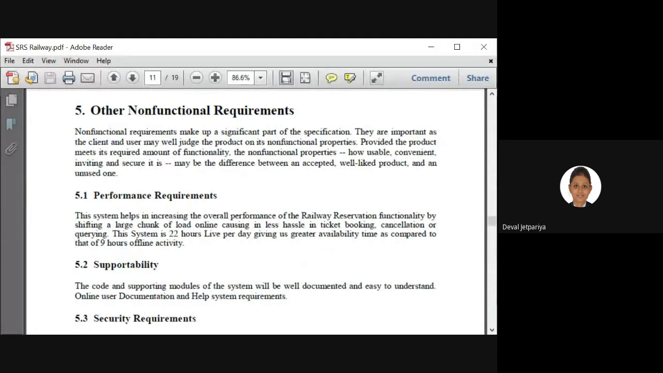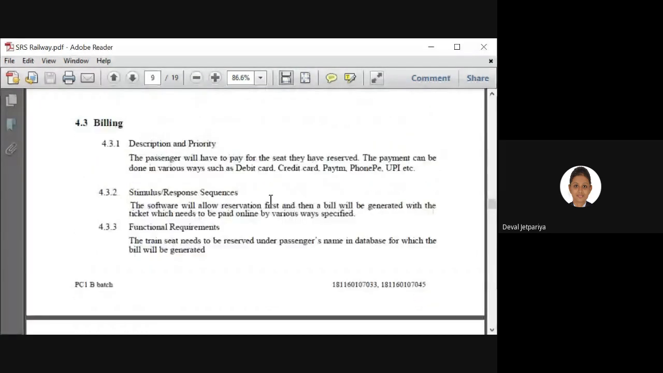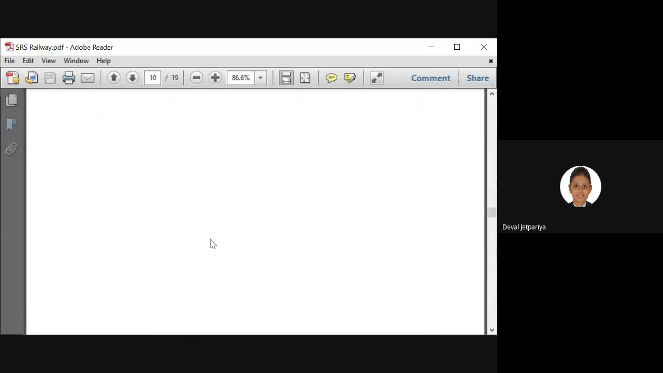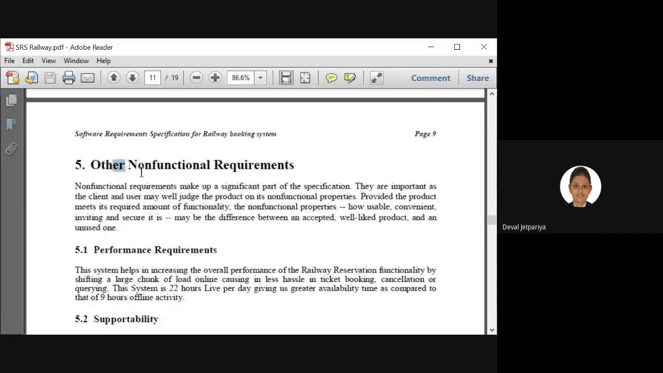Okay. So, in the last lab, we had completed up to chapter number 4, that is regarding the various system features of your SRS, right? Now, today we'll see chapter number 5, that is other non-functional requirements, in which you need to specify the requirements which must be there along with your project, but those are not required to be functional.